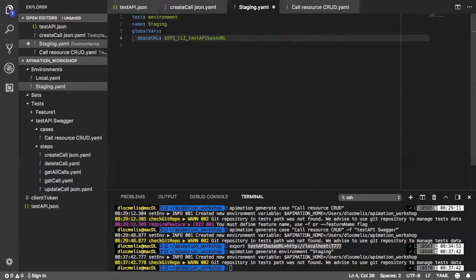So what it will do during the execution, it will get the imported value of the system variable and use it as a base URL Appimation variable. So then your steps know what value to use.